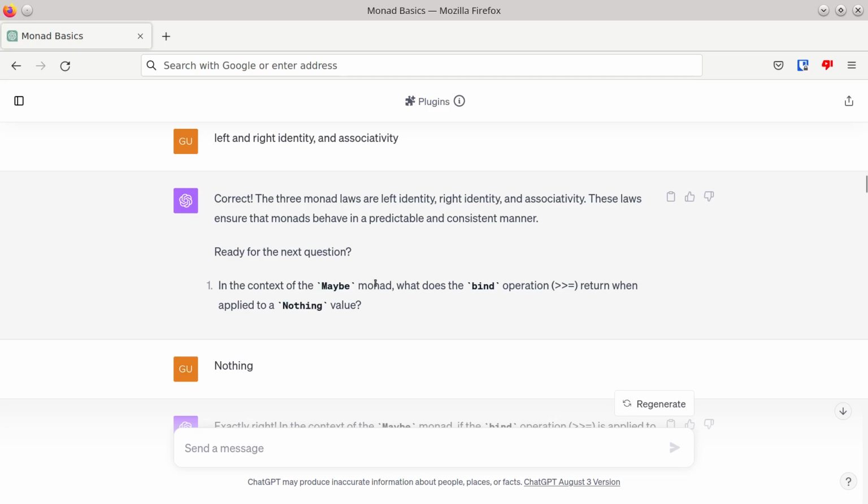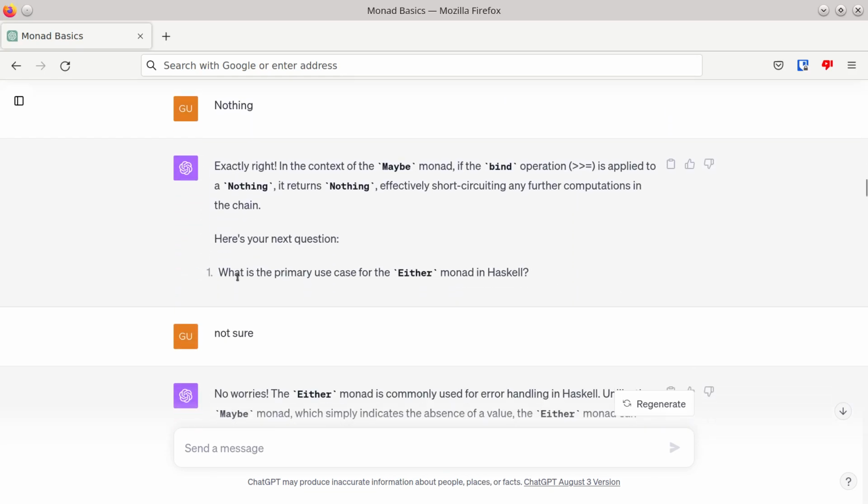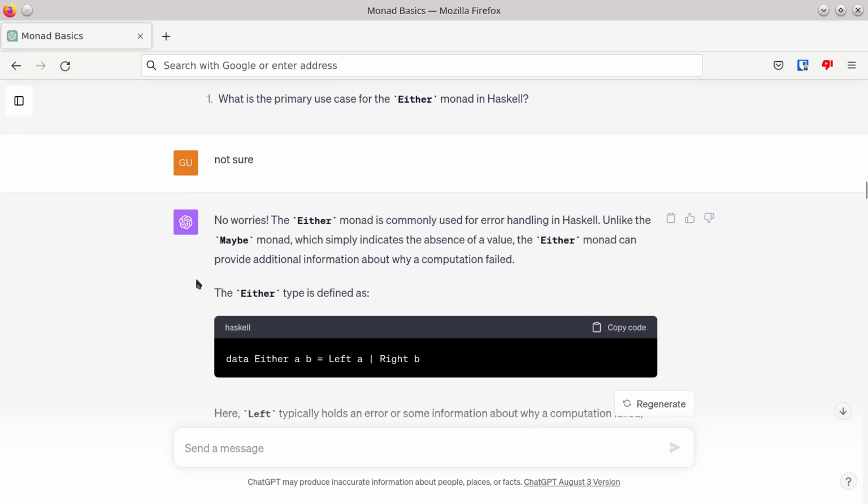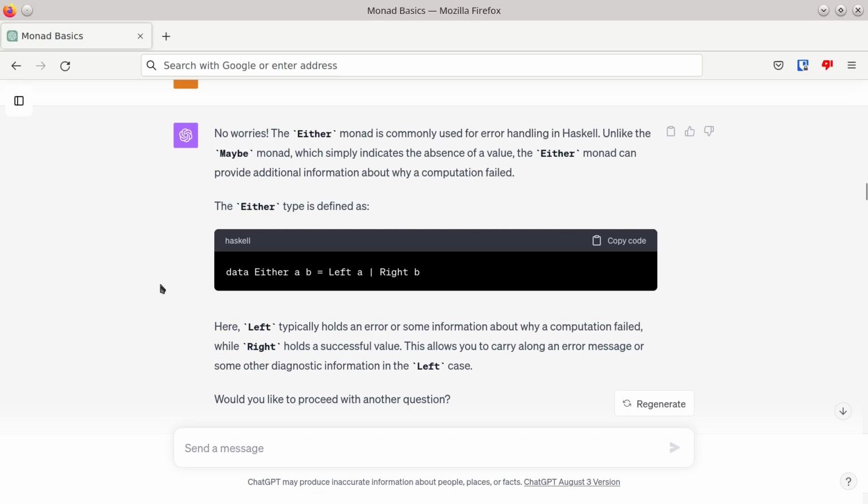And then it asked me about the Maybe monad. In the context of the Maybe monad, what does the bind operation return when applied to Nothing? And that also returns a Nothing value. That's not that complicated. Next question, what is the primary use case for the Either monad in Haskell? Not really sure. And then it basically told me that it's useful for telling us why a computation failed.